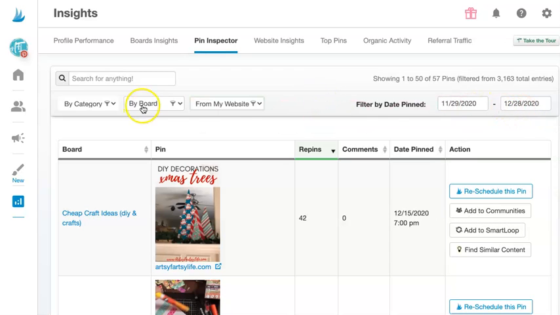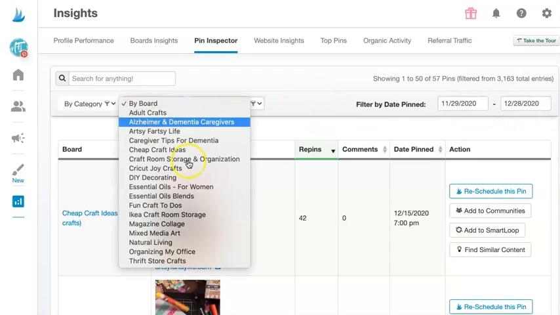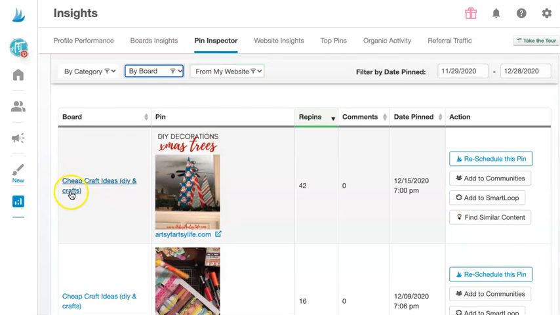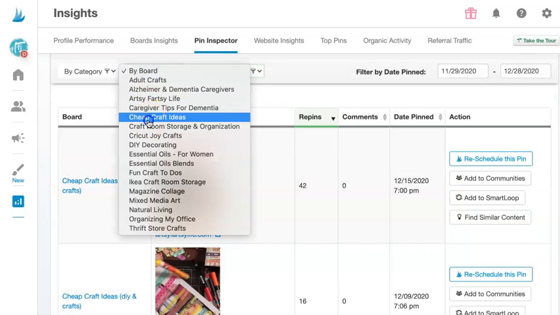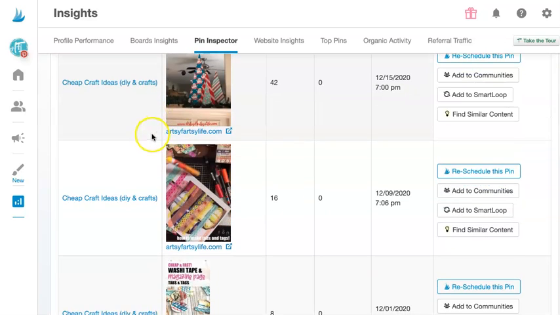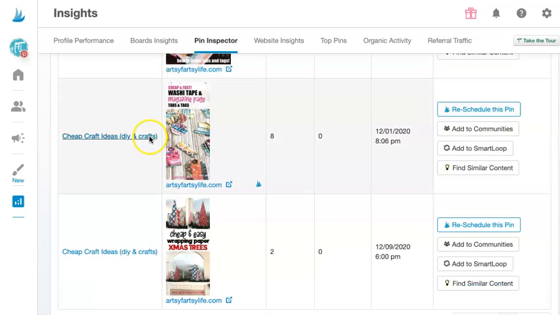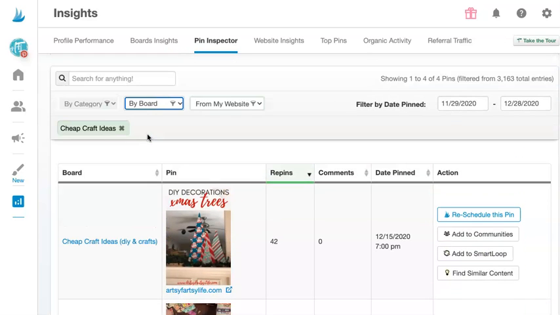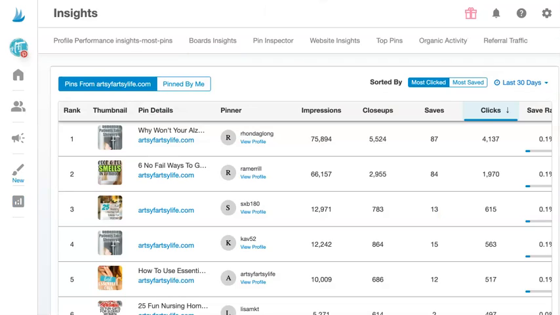So we want to see cheap craft ideas. Okay, so right here, I can see cheap craft ideas did good. But I can also pull this down and see that, holy buckets, some of my best ones are going to cheap craft ideas. Now, does that mean I need to make new products or new things? No, but I can target that keyword search in my pins. So this pin inspector is just a brilliant one. I'm on to number four.